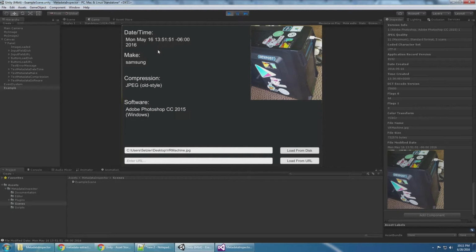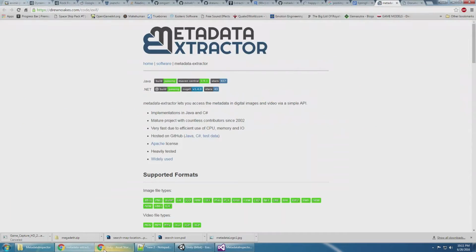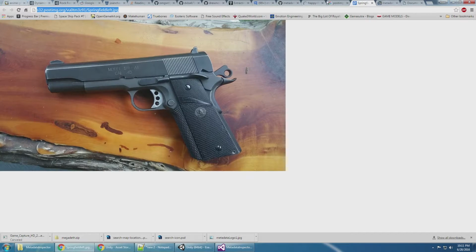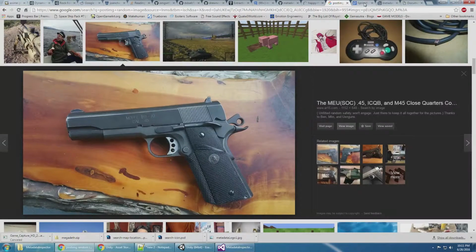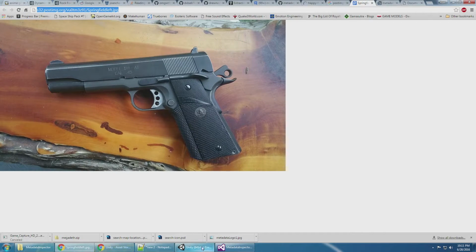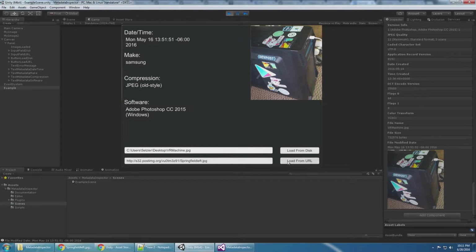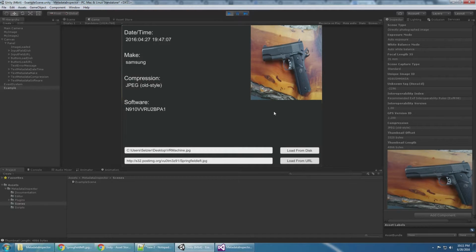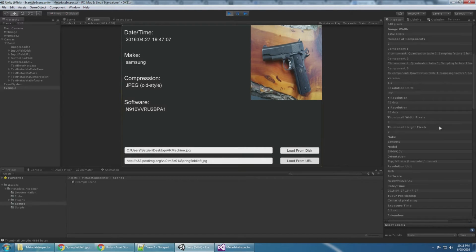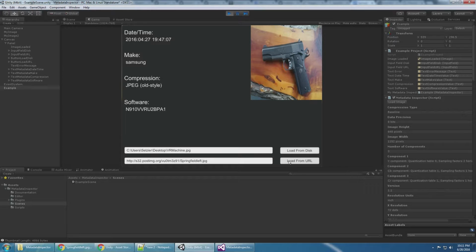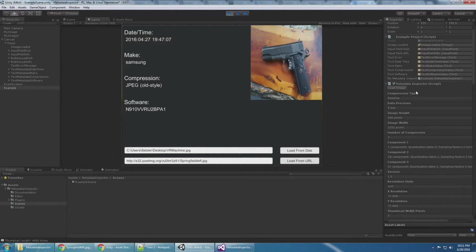And I wrote my script to try to pull out some data, try to find a date and time, a make, a compression, and software. You can do the same thing from a URL. So if I go to an image here I found on Google Images and load this up into the URL field, it loads it up exactly the same way. So you can load from disk, load from URL, and load from the inspector. All those values are accessible via script.